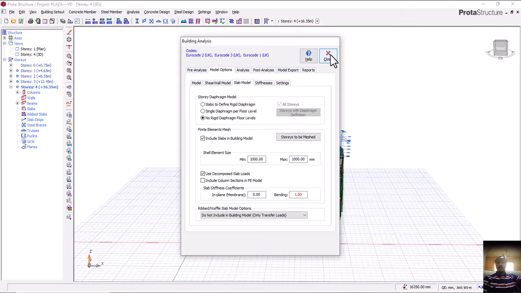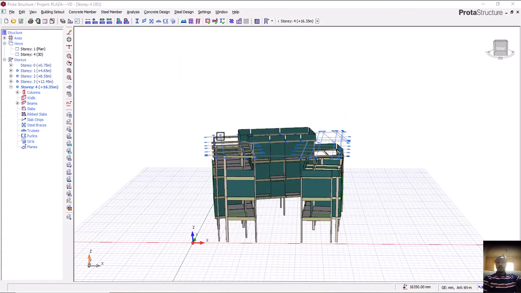Let me now click on close. Since we have done that, for us to apply our wind load, I'll come to this place. Where is it? Build analysis. Yes, building analysis.